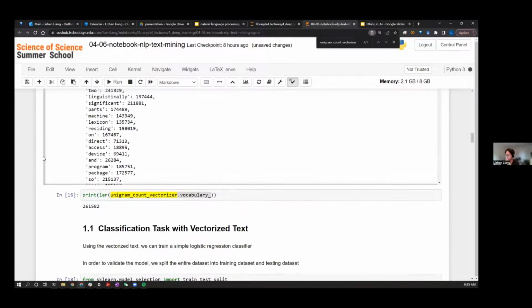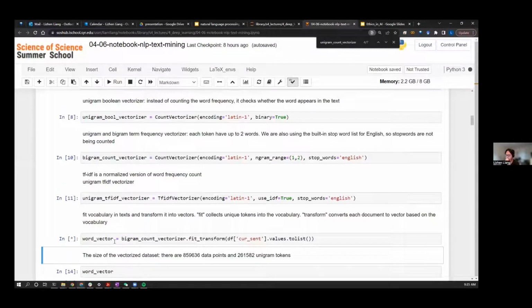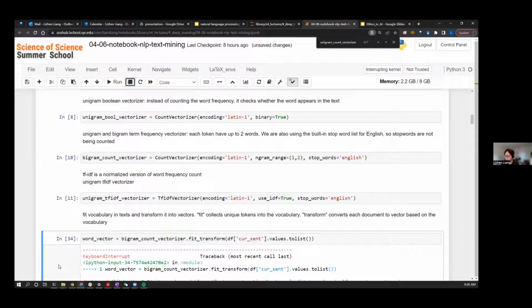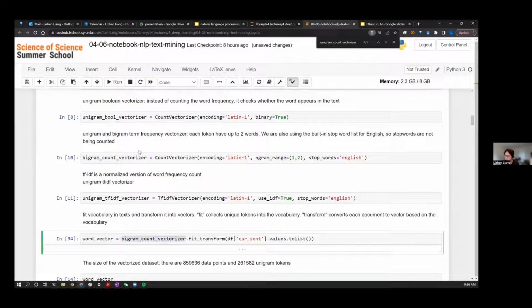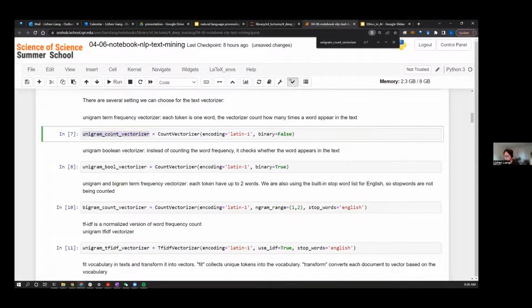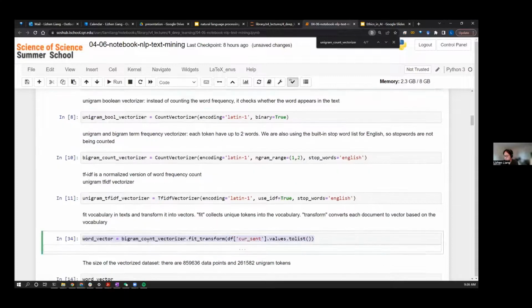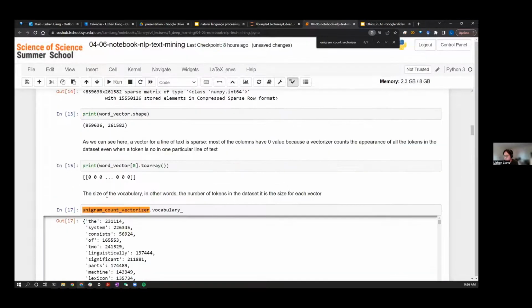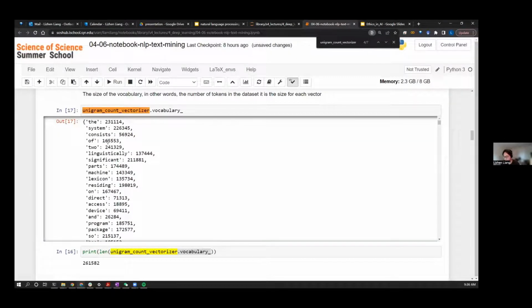So maybe I think it would also be fun if you can try yourself to replace this vectorizer with the other vectorizers that I listed here and look at the vocabulary. I believe that with these vectorizers, we remove the stop words.